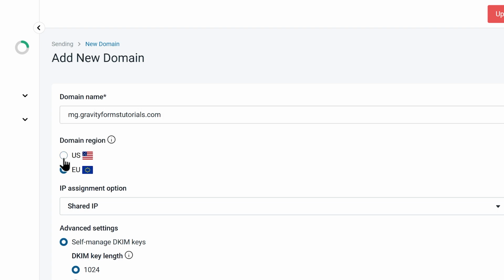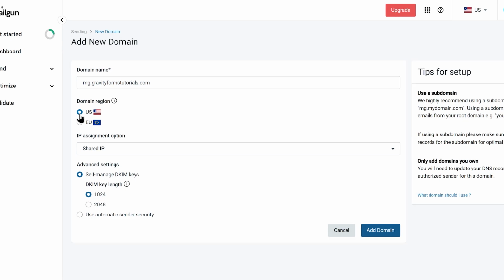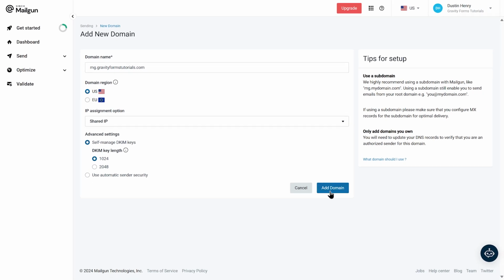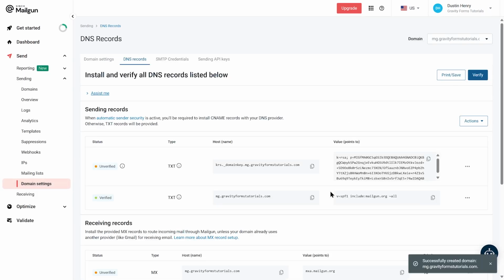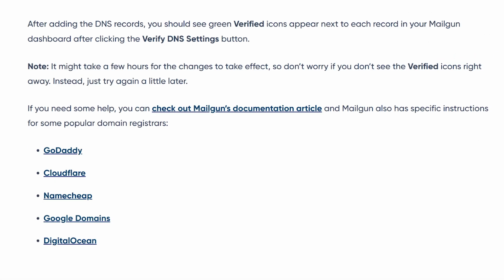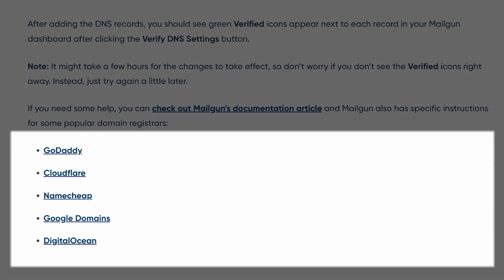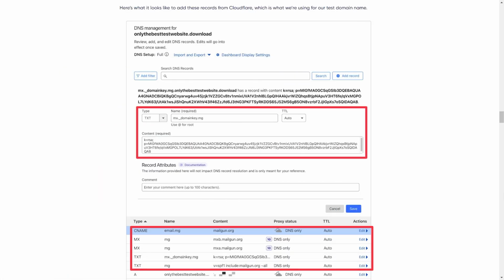Next, select your domain region, which is simply the physical location of the server that will send your site's emails. We'll leave the other settings at their default values and select Add Domain. For the next step, you'll need to install and verify the DNS records listed on screen to authenticate your domain name. This process will vary based on your DNS provider, but Mailgun provides tutorials for many common providers. You can also check out our previously mentioned blog article to see how this process works with Cloudflare.